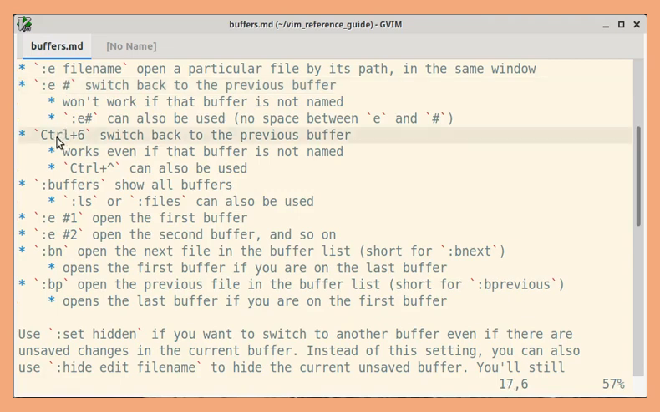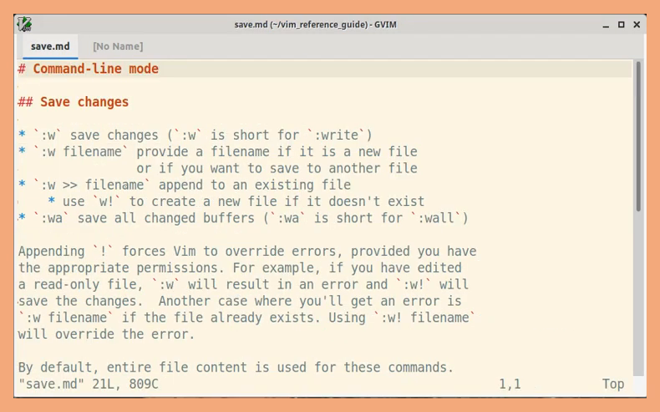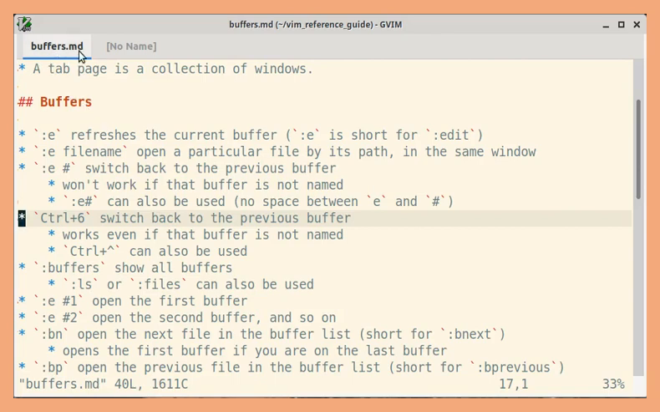You can also use Ctrl+6 or Ctrl and caret key to switch back to the previous buffer. There is one difference between these two shortcuts. We'll see an example later. Let me just use Ctrl+6. It should take me back to save.md. And if I use Ctrl+6 again, I'll get back to buffers.md.